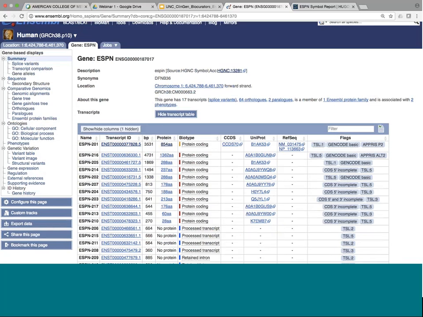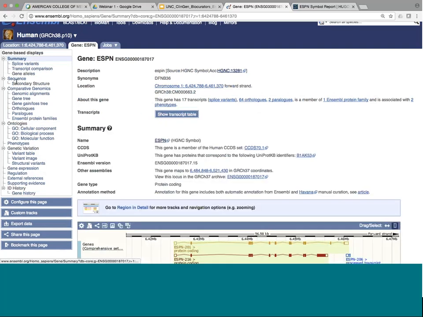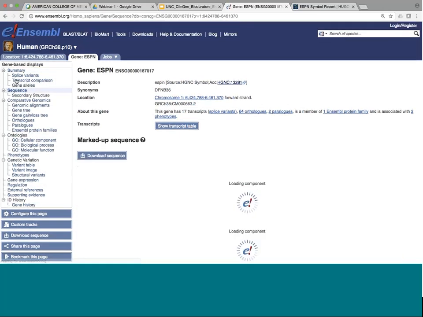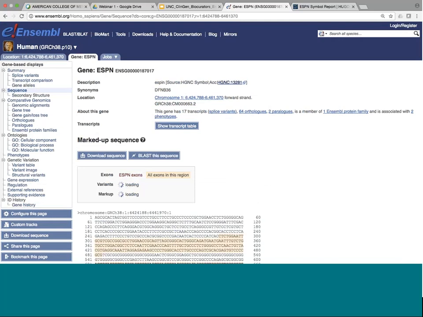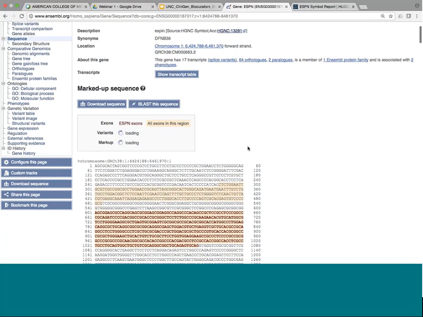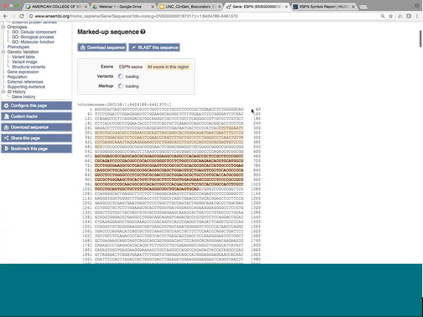Okay. So the next few things that I want to show you are in the menu on the left-hand side. First of all, I'm going to hide the transcript table just to simplify our view. And then the first thing that I want to click on is sequence. This is how you can find the genomic sequence that encodes the ESPN gene. You can see you already have options to either download this sequence or to blast this sequence as well. You can copy this sequence directly into our BLAST tool just by clicking the button here. And you've got the FASTA sequence with some annotation there as well.